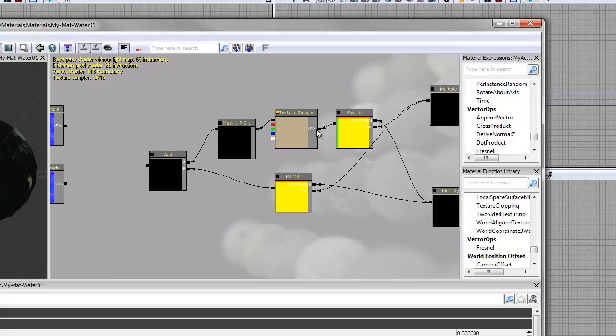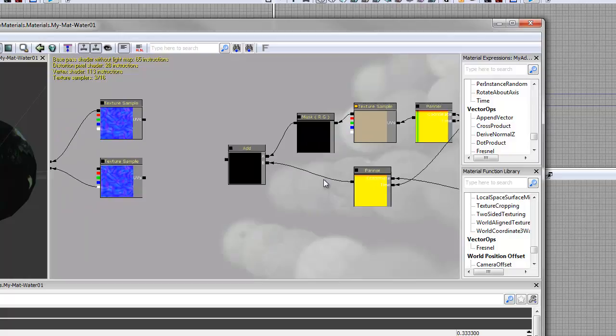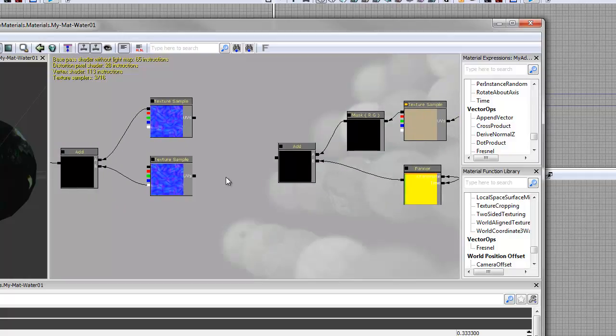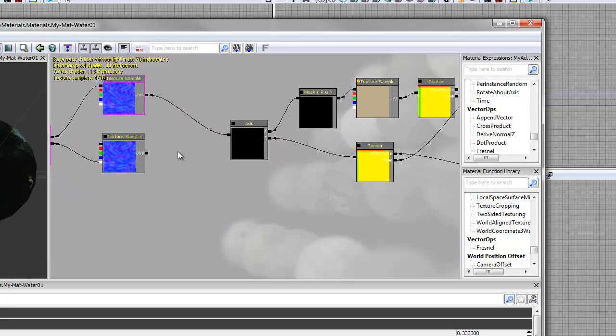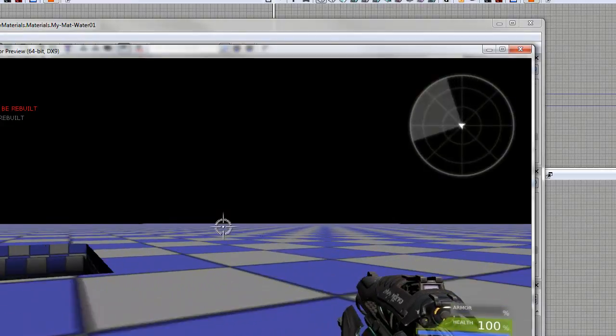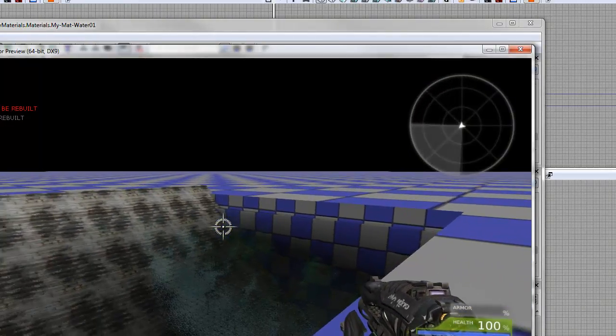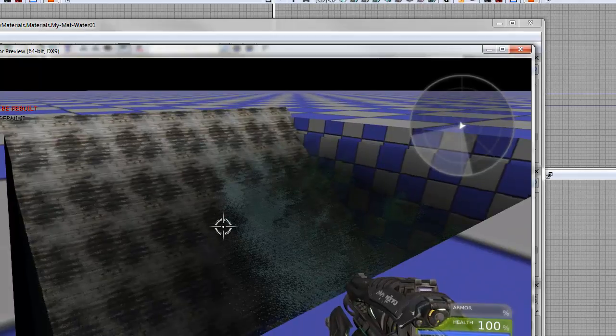We apply the first panner to the UV coordinate of a colored cloud texture that moves it around in one direction. Get the red and green components of it, basically a two-dimensional matrix, and add it to the second panner. And then we can use this value as the input of one of our texture samples. Okay, now if you apply this and play the level, you will notice that now the water surface is moving.